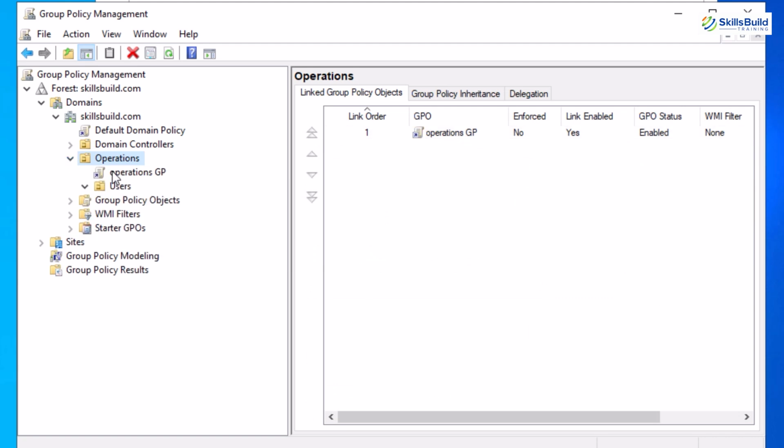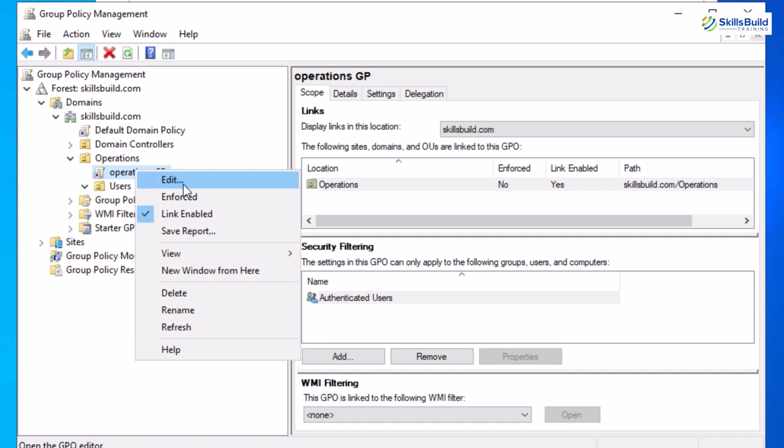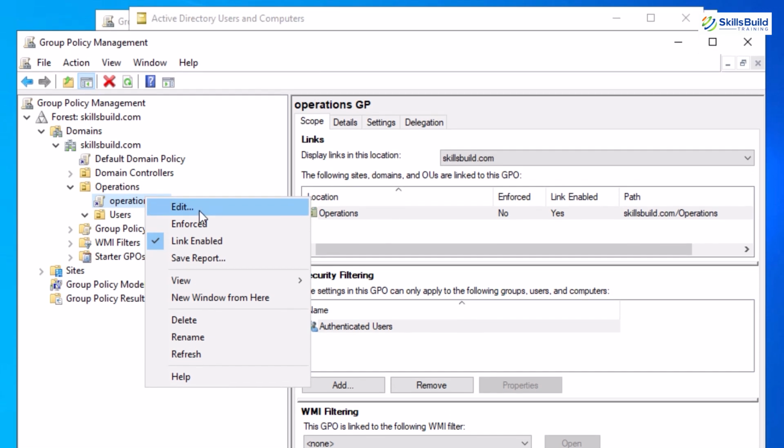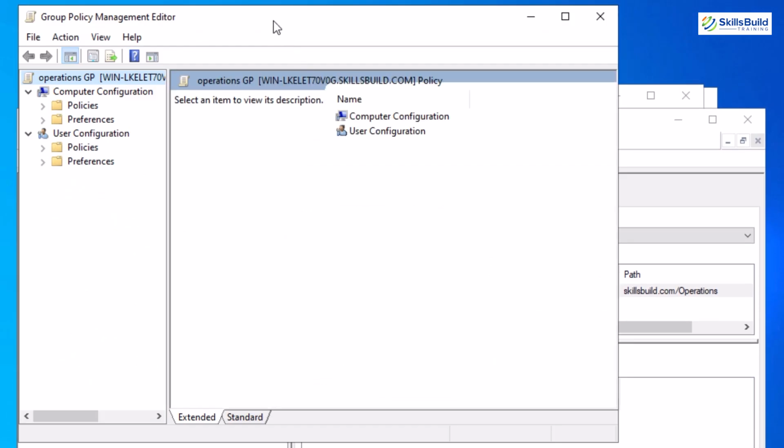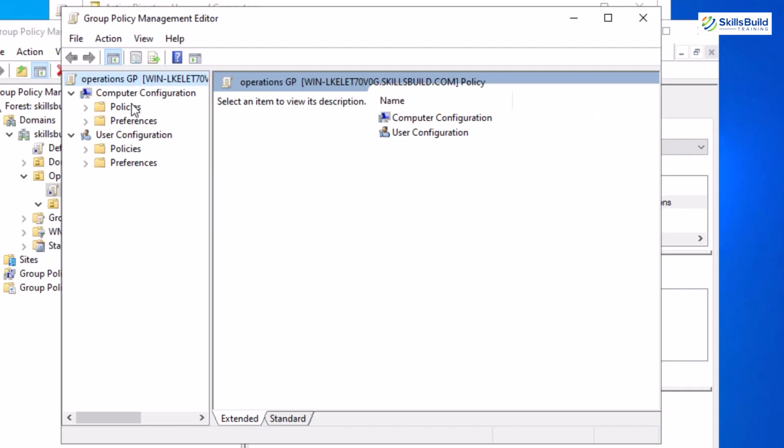Now, to edit the group policy, go to the Group Policy Editor and click on the Edit option in the right-click menu of the recently created policy file. Here on the left in the Group Policy Editor, you will see two types of configurations. One is related to the user, and the other is related to the computer. Both of these have group policy settings and preferences, which I have explained earlier.